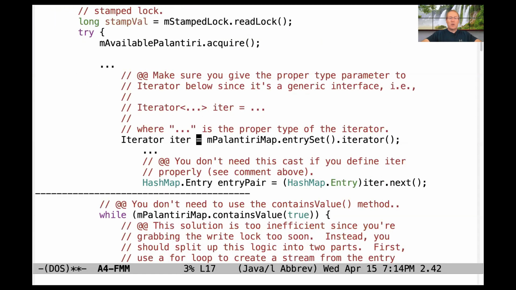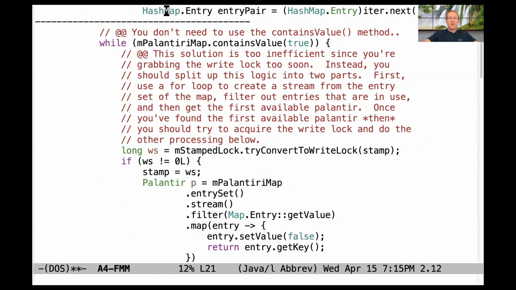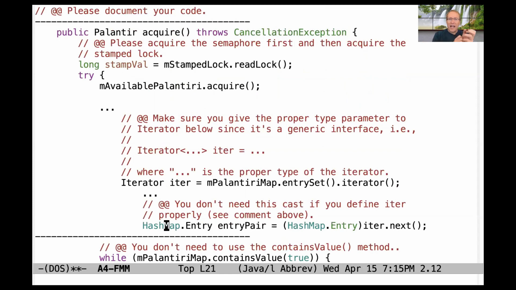Also, down here, make sure that you use the proper syntax to define your iterator object. There should be something in here. This is a generic interface, and so you have to say what type you want to be iterating over. So look carefully at what's returned from entry set, and it should give you a tip as to what you need to do. If you put in the right types here, then you don't have to worry about casting the result of next on the iterator in order to get the right type. So that should also give you a big hint as to what you need to do.